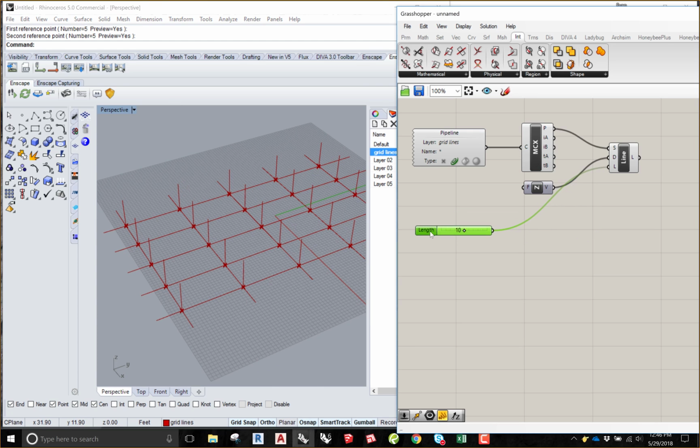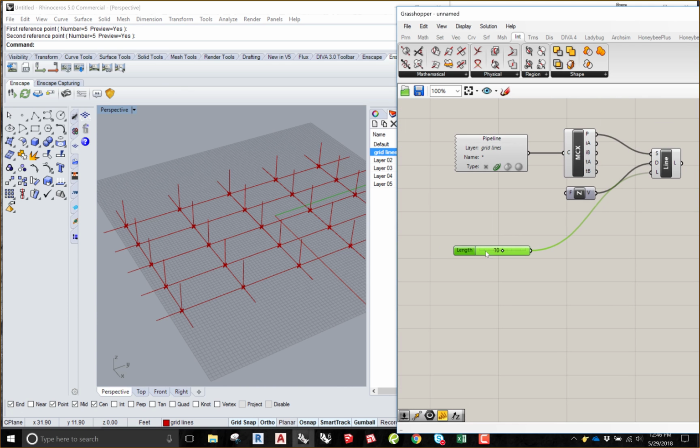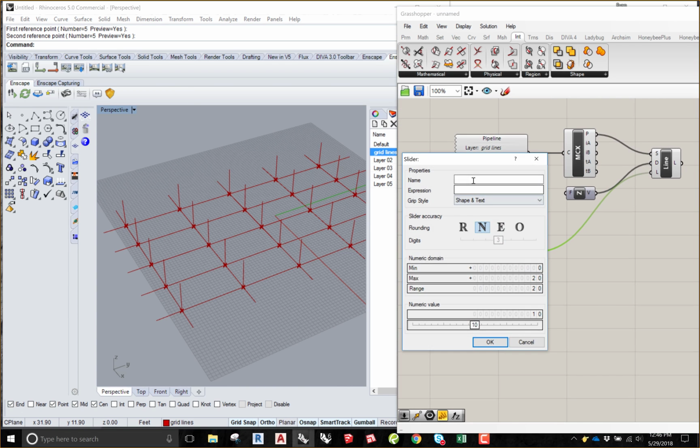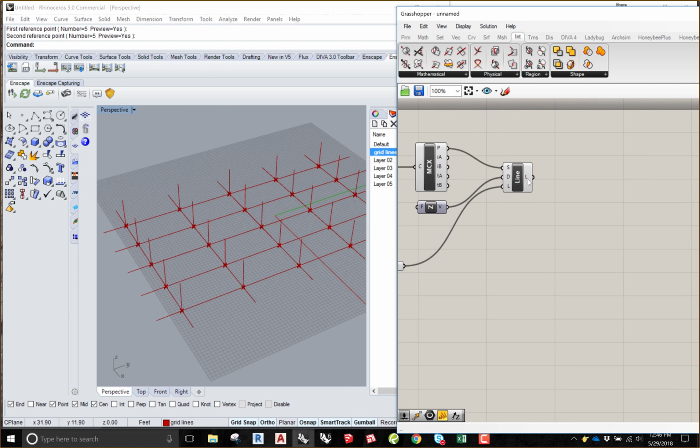All right, so I'll put this over here because this is a parameter I want to control later. I like to keep those over on the left, and I'm going to just rename this column height. All right, and so now I have these lines, and when I click on this, you can see the lines highlight in green.